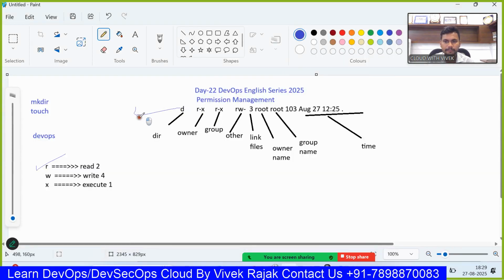First of all, this d denotes that this is a directory. The first field of permission gives information about the owner permission, that is, which user created this file or directory and what the permission will be for them. That is defined in the first field. After that, the second field is group. Suppose you create any file or directory, there will be a group. If a user is a member of that group, what will be the permission of that group's members?